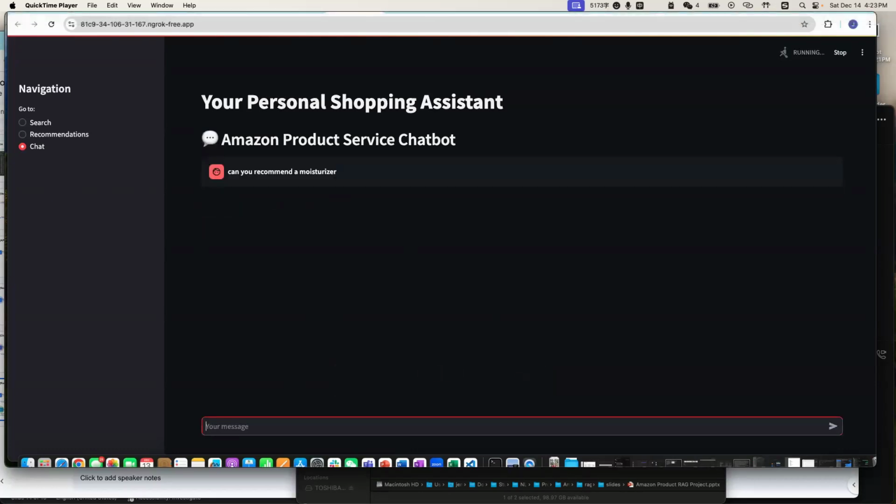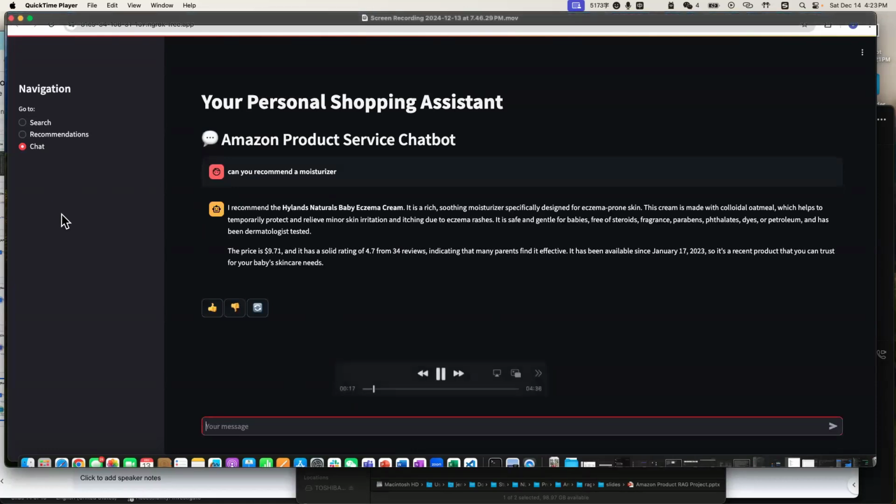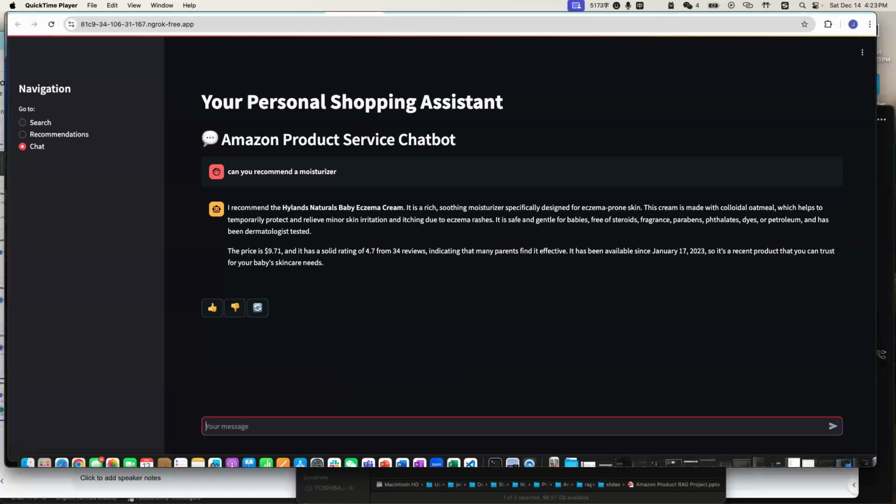Moisturizer. Okay, you have 3 modes, right? Search, recommendation, and chat, and you are showing chat. Right now we're showing chat, because search is quite straightforward. This is one simple retrieval. Oh, it's a multi-round. Wow, that's awesome.